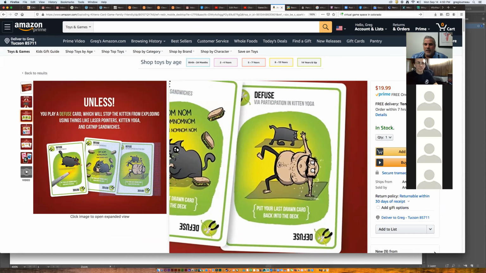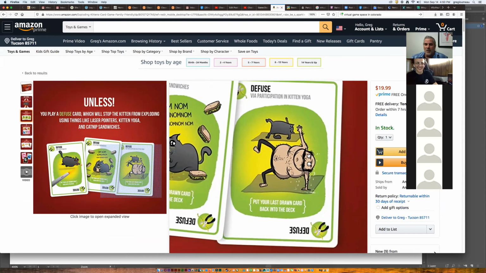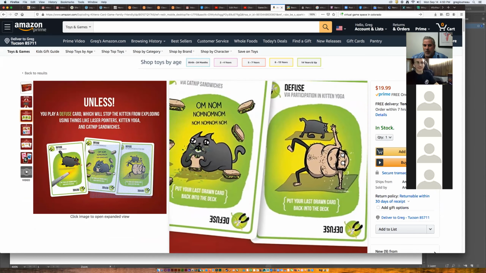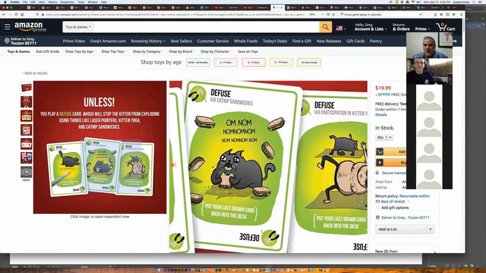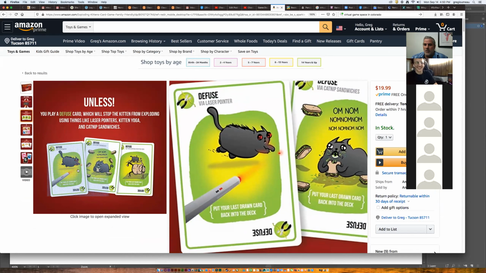So, like, here is his insane artwork. Like, if you do kitty yoga, you can defuse a bomb. If you can use catnip sandwiches to defuse a bomb. You can defuse the kitty bomb with a laser pointer, right? So instead of time bombs, they're exploding kittens, right?